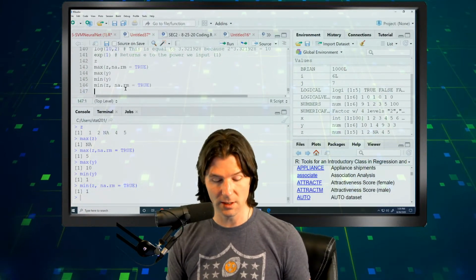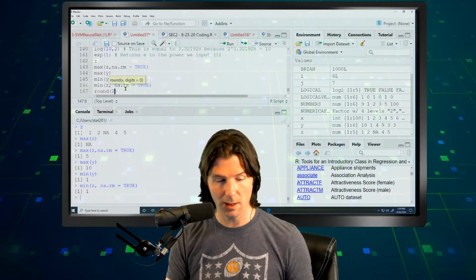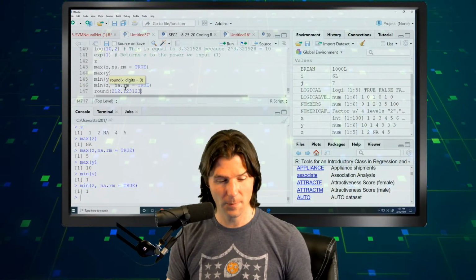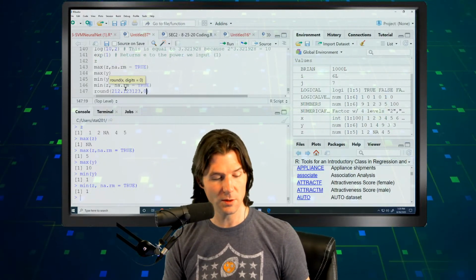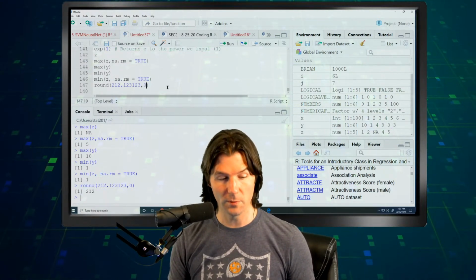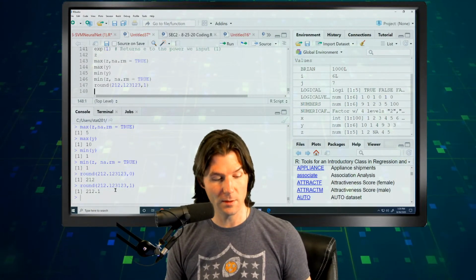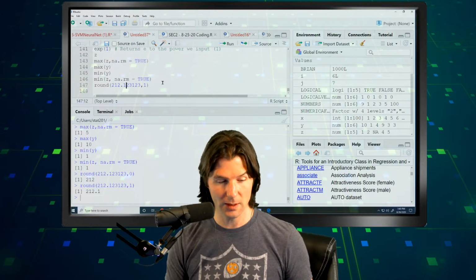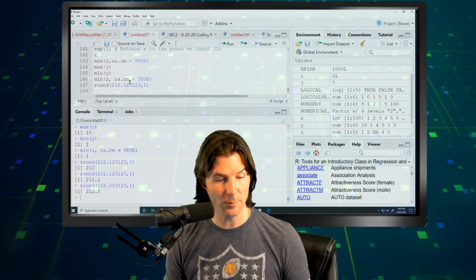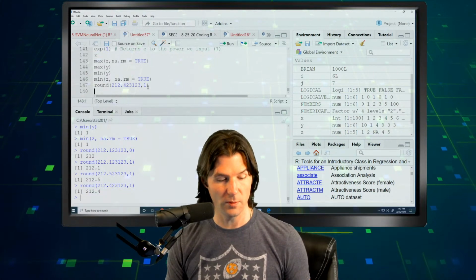We've got round, which rounds things to a certain number of digits, and signif, which gives us the significant digits. So we can take round, take an object like this, and round it to 0 digits. This should return 212. There we go. We can round it to 1. If you notice, it rounds the decimals after that. So it's how many decimals do you want after the rounding. If you had something like this, that would round up. And if you had something like this, this would round down.